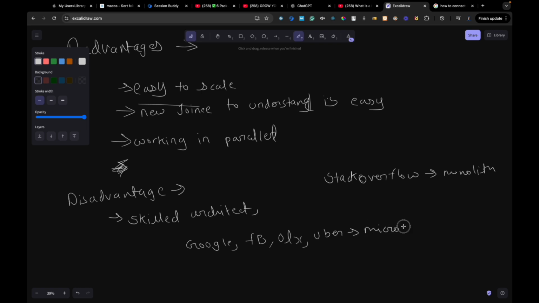Even if you are designing an architecture for any company, you should prefer microservice architecture. In most cases, that will suffice. But in some cases where the company is small, you should go with monolith.